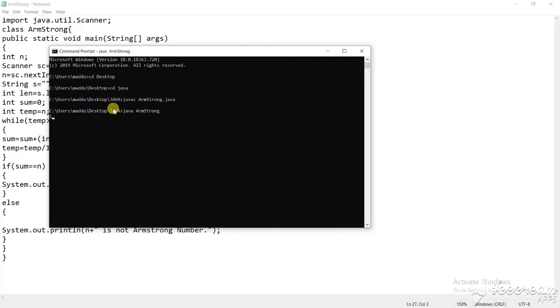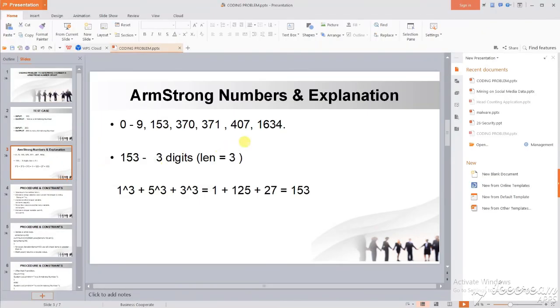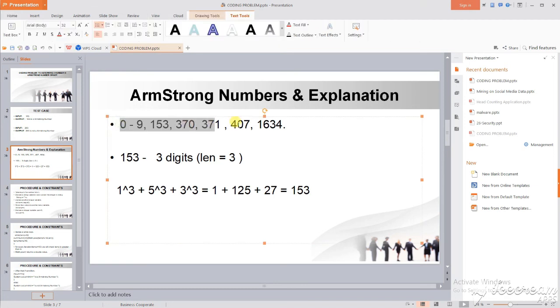The input is 153, so it is an Armstrong number. If I type 9, it is also an Armstrong number. All single digits are Armstrong numbers. You can see here there are many Armstrong numbers: 0 to 9, 153, 370, 371, 407 and 1634 are the Armstrong numbers.